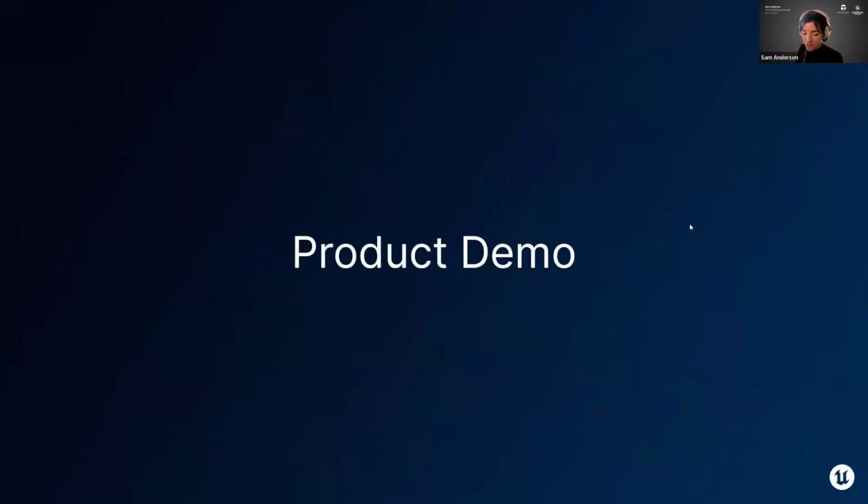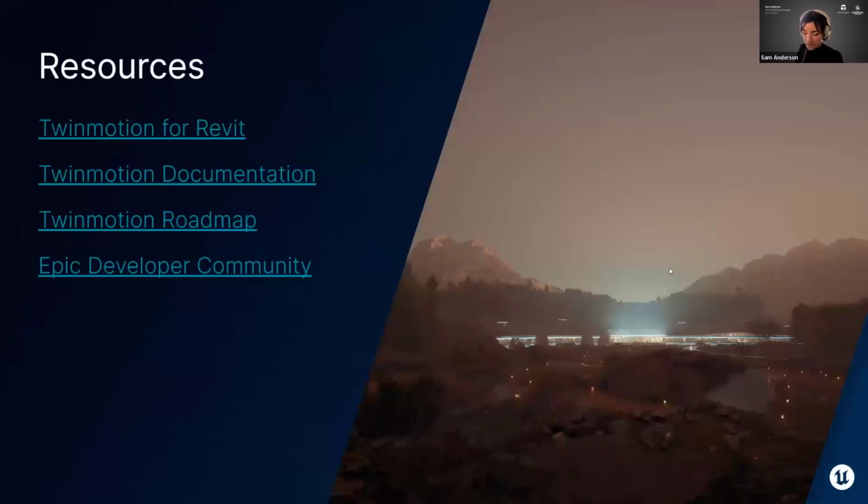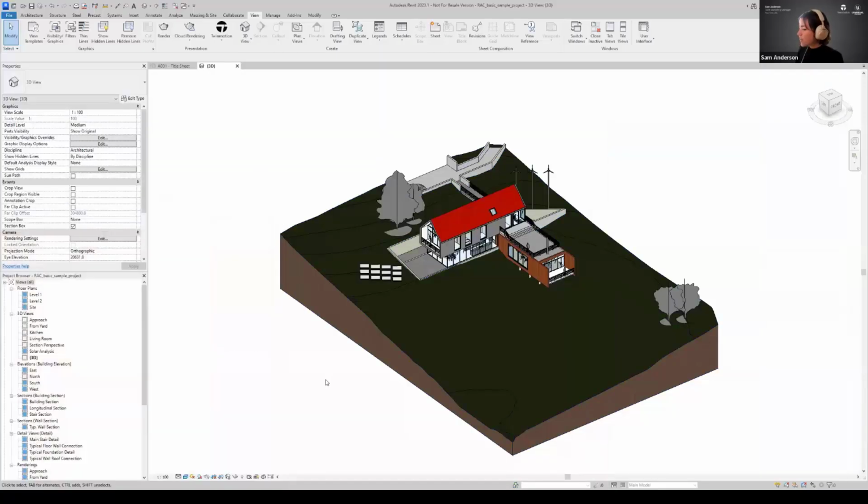So let me go ahead. I'm going to jump into my Revit project that I have open. So I have Revit open up here. I went into a view and created a 3D view here. And this one I'm working in is 2023.1, but it's also available in 2024 if you're already on that. But you'll see in this view tab, I have the Twinmotion button here.